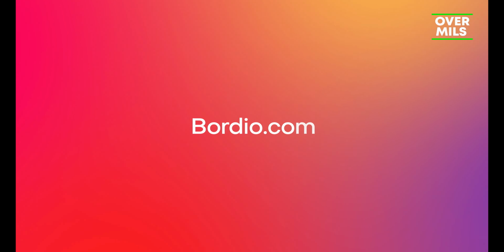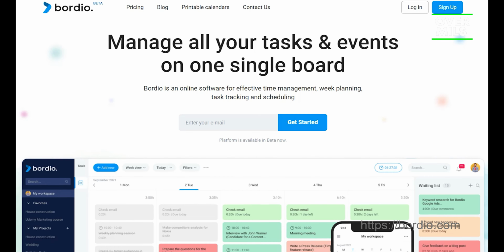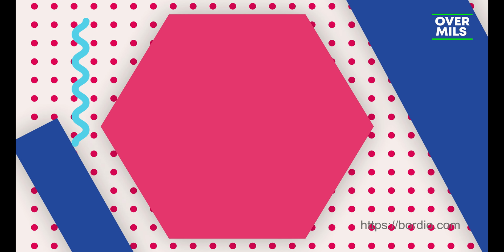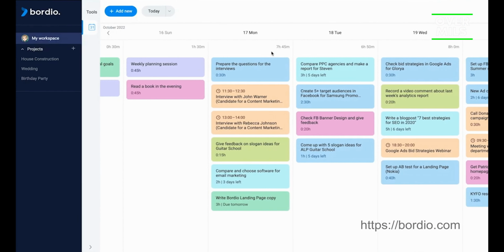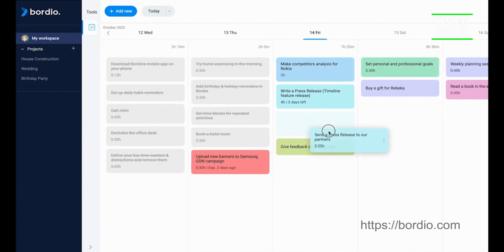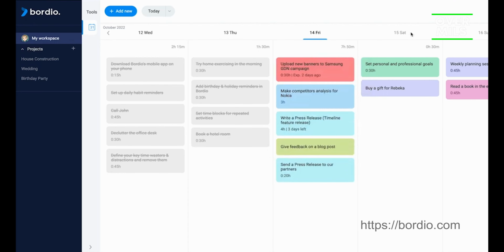1. Boardio.com. Web, Android, iOS. Manage tasks and events in a calendar board. There's a popular productivity school of thought that believes you should manage tasks in your calendar. Of course, the calendar is meant primarily for events. Boardio marries the two to create a calendar board to manage your tasks and events in one place.